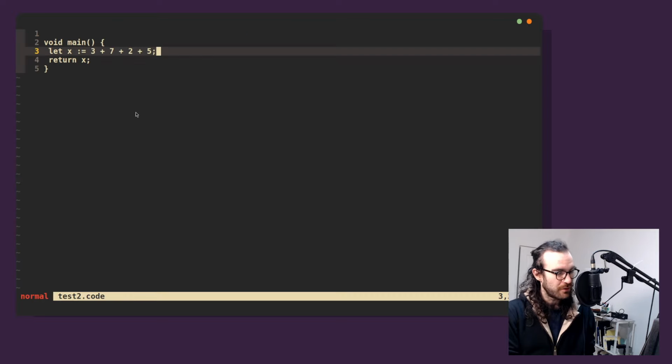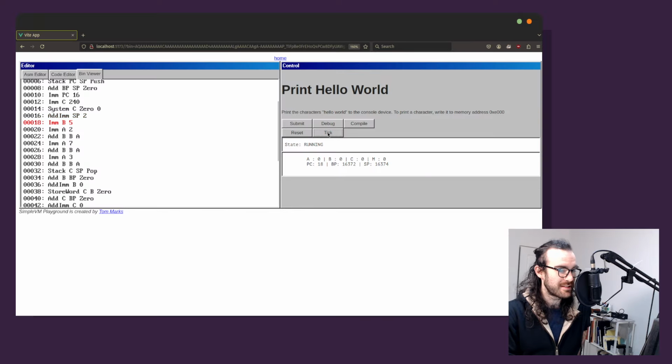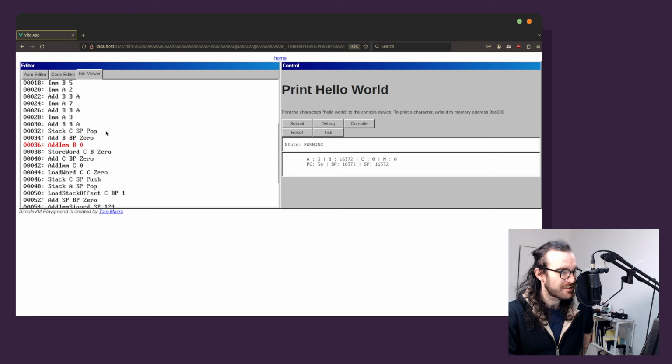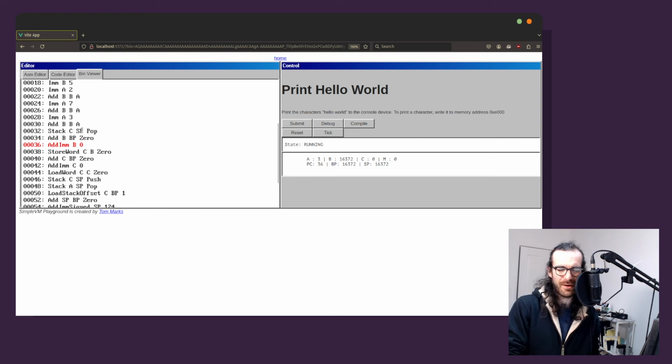What's the operation we're doing here? We're doing x equals 3 plus 7 plus 2 plus 5. So we're going to see the 5 and the 2. We add them together, we get 7. We load the 7. We add them together, we get 14. We add the 3, we get 17, and then we pop the stack into C. There's just something a bit off. So basically, I don't think we're quite keeping track of this properly.